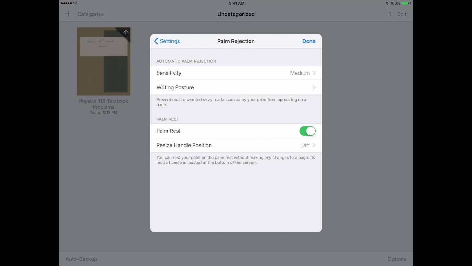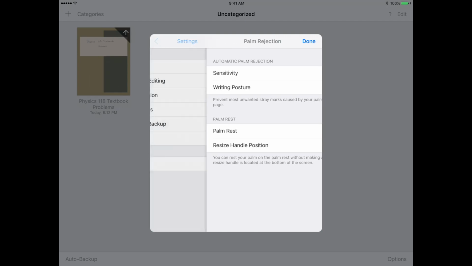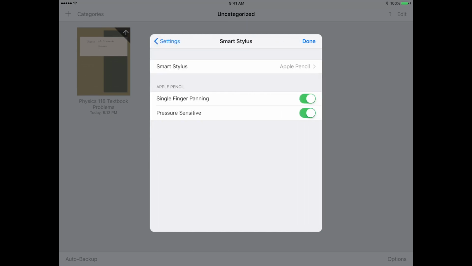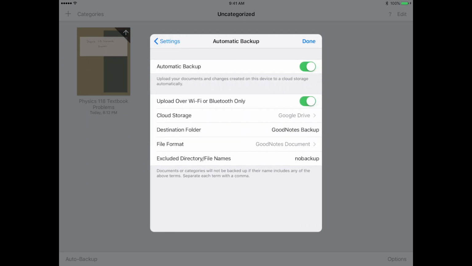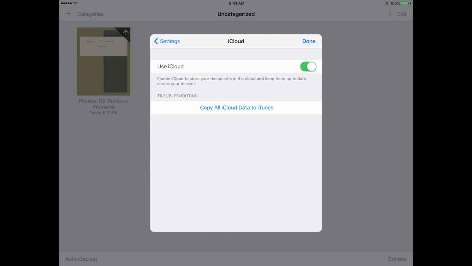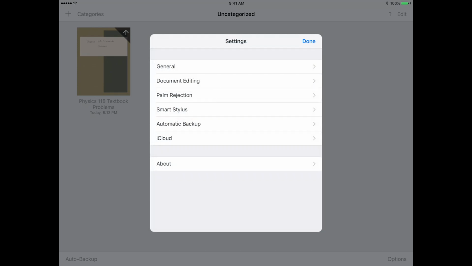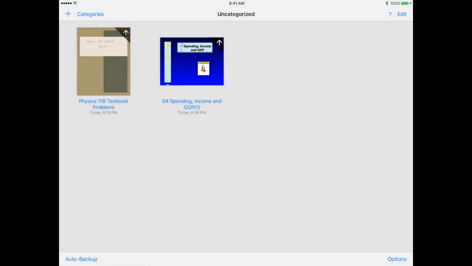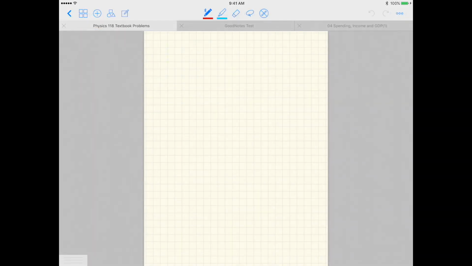Palm rejection. This is kind of basic stuff. Smart stylus. I'm just using the Apple Pencil, so you can turn off pressure sensitivity, which I guess is useful. Automatic backup. Like I said, I'm backing up to Google Drive. iCloud, I do have turned on, so I can use this on my iPhone, and my notes will sync across all my devices. I don't have GoodNotes for my Mac, but I'm sure if I did, it would also sync there. That's all nice.